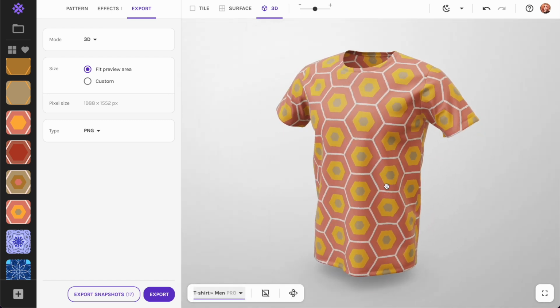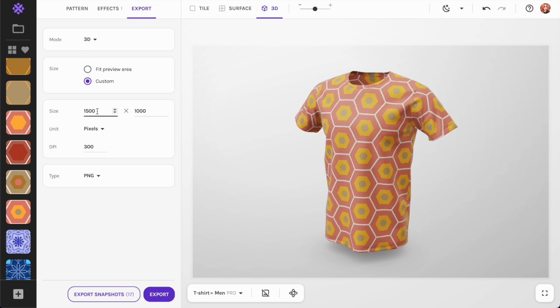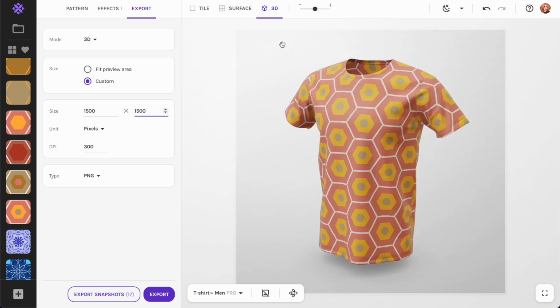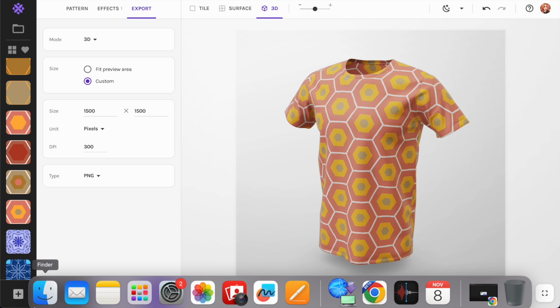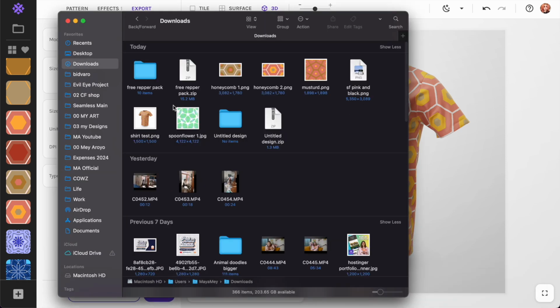And I don't know if you guys know, but you can actually export this, because I'm on the export now, and I can export either the fit area or custom. So for example, the size is 1,500. Let's make this one 1,500 as well. And it's going to export this one. And I'm pretty sure it's going to be, wait, shirt test. Let's have a look at what we exported in our download section.